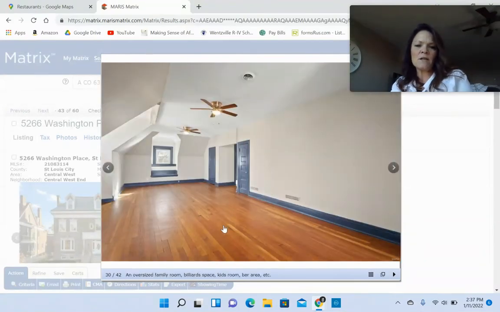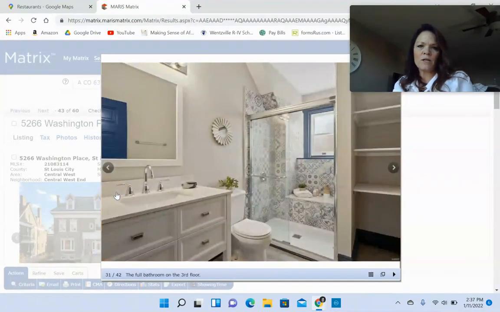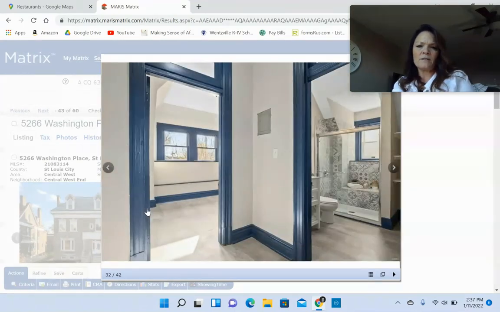Okay, so this is on the upstairs. And the reason you can tell is because of the slanted ceilings and the little dormers that go out to where the windows are. Beautiful tile in the back, the built-in shelving. Again, everything's updated.